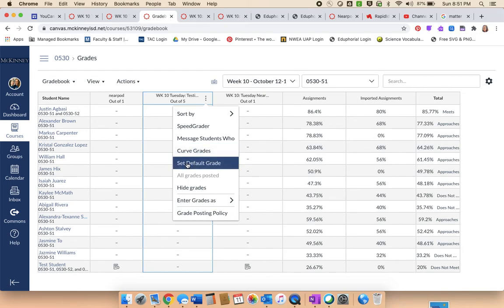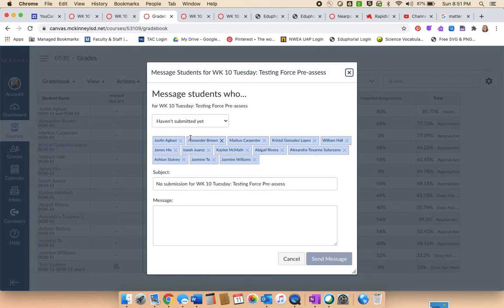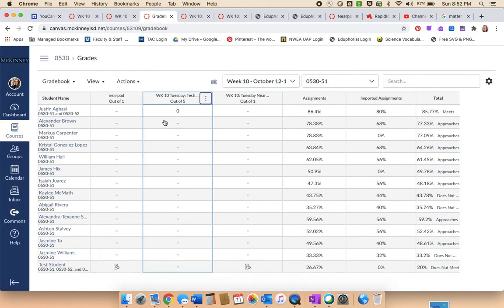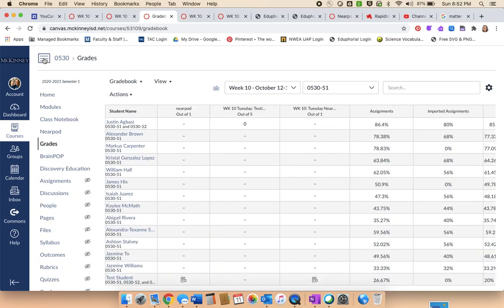Or we can set a default grade if we wanted everyone to get the same thing. We can curve the grades. We can message students. Let's say they haven't submitted it yet. We can message the ones that haven't submitted it yet, or they haven't been graded. They scored less than what you wanted. They scored more than what you thought. You could give them a little positive note. Whatever you want to do with that.